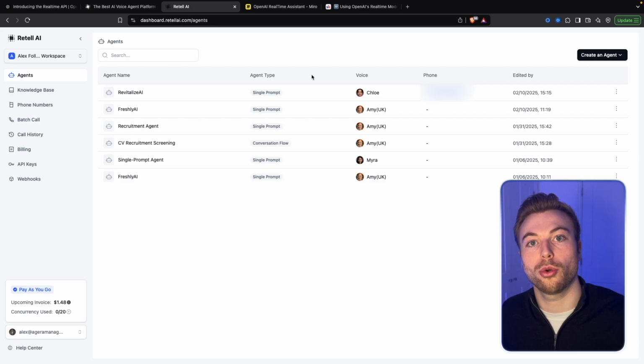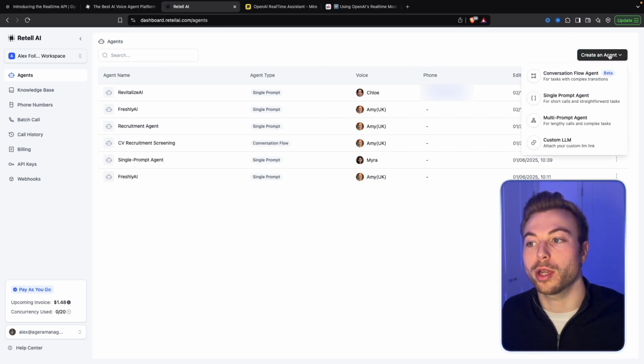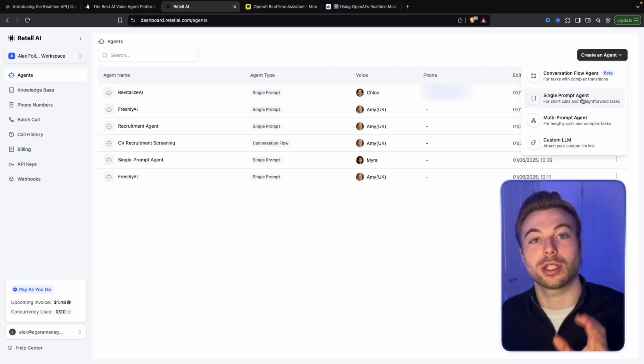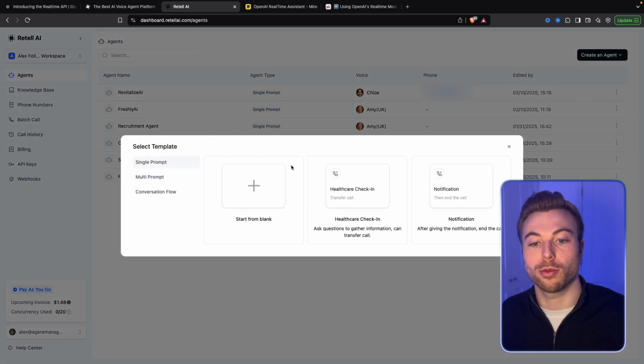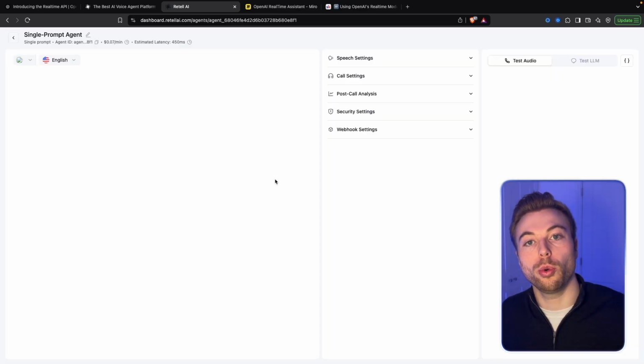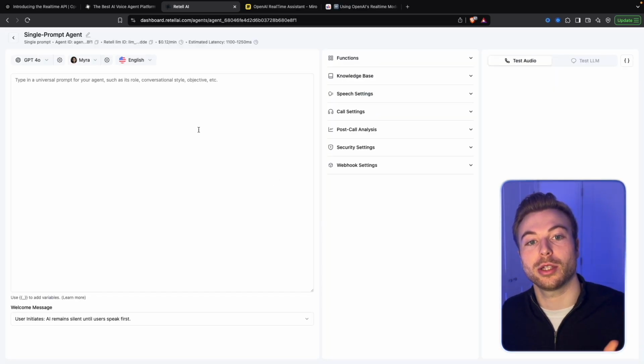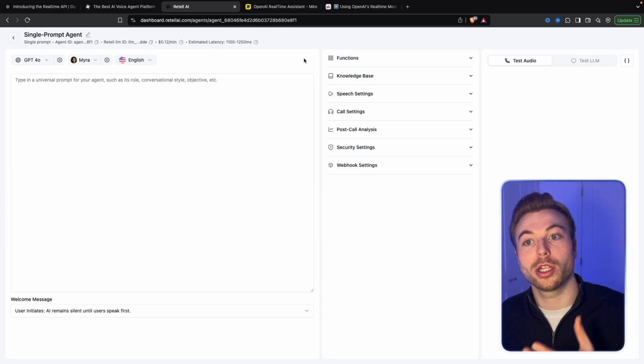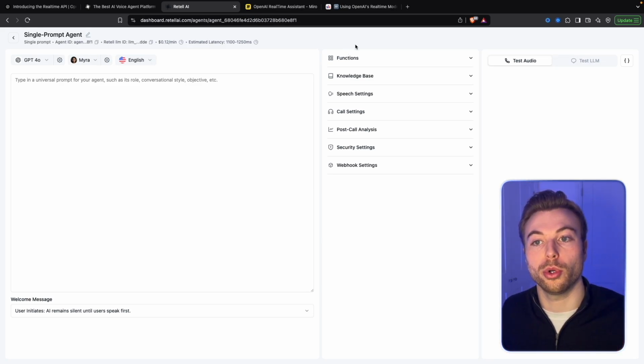Now, if you log into your Retell AI dashboard, you'll see a screen like this. What we're going to do is create an agent, and in today's video, we're going to do a single prompt agent. So if we open this, we'll do blank. And then what will happen is it will load up our environment, as we can see here. Now, as mentioned, we're going to do an insurance customer support use case.